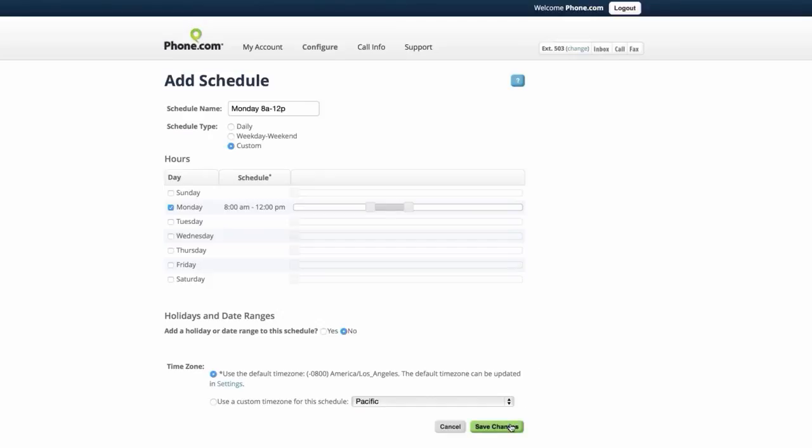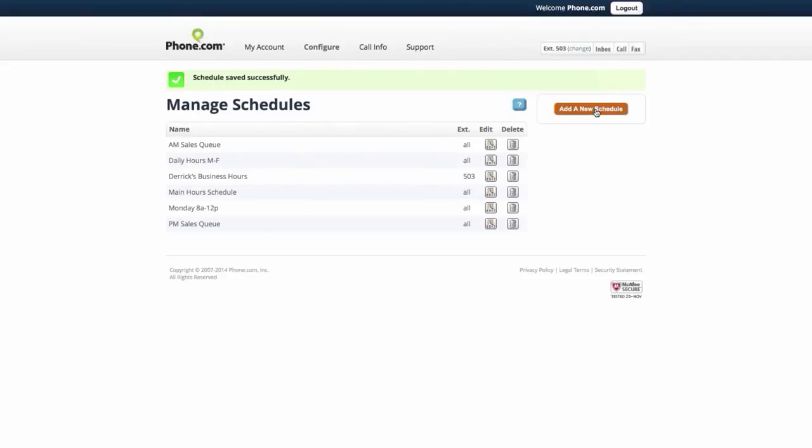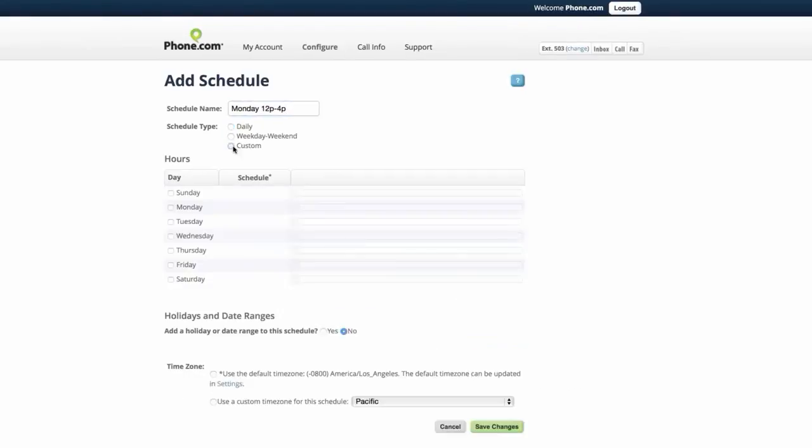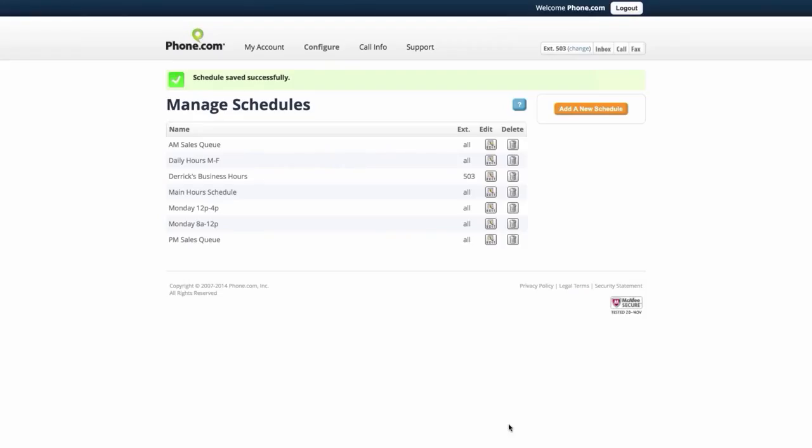So this one's done. I need 2 more. So I now need another one. I'm going to do add new schedule. I'm going to do Monday 12P to 4P. I'm going to choose custom again, and I'll do Monday again. And let me get these in place real quick. There's 4 o'clock. Sorry, these bars are really sensitive. Okay, 12 to 4. So that's number 2, that's done.